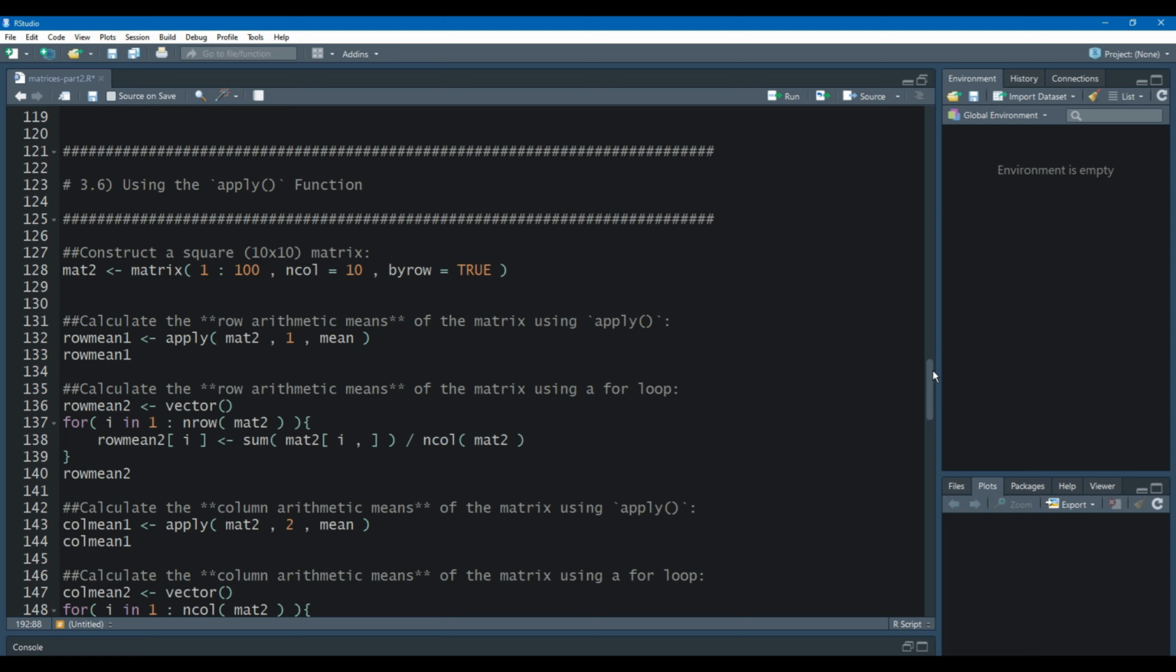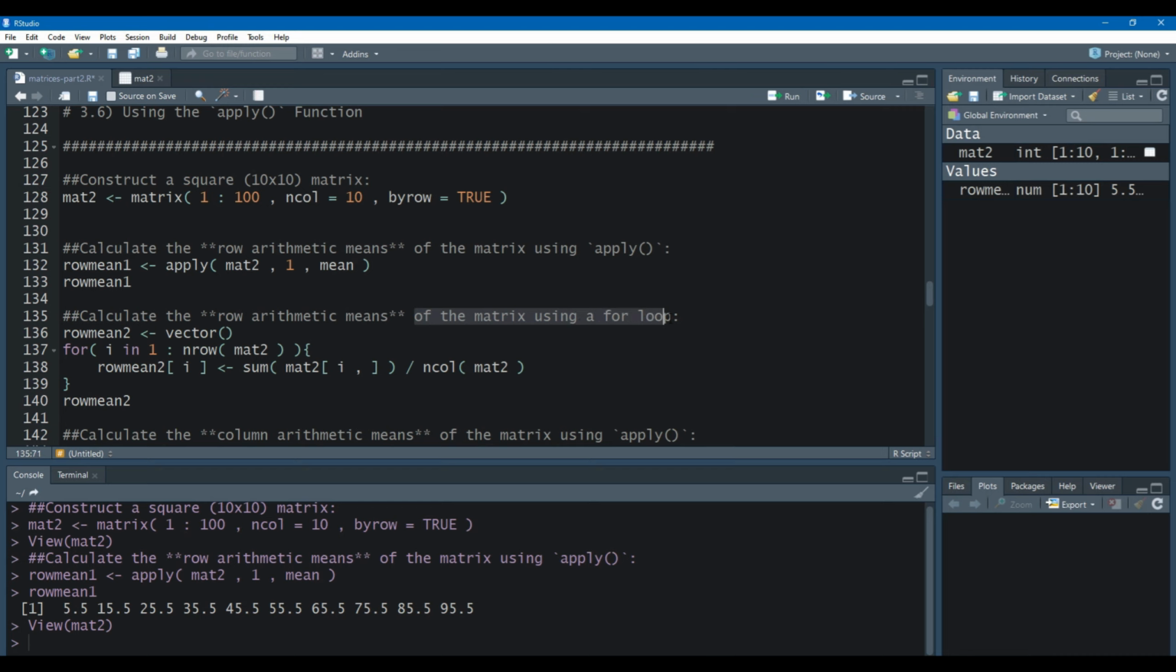So let's calculate the row arithmetic means of the matrix using a for loop. In this we'll initialize a vector, we'll call this row mean 2. It's always good to initialize vectors before entering a loop. It's just standard practice, good conventions, and it initializes something before you do an intensive process.